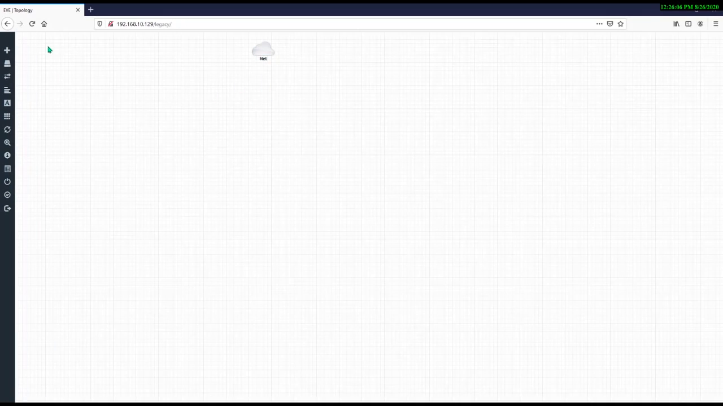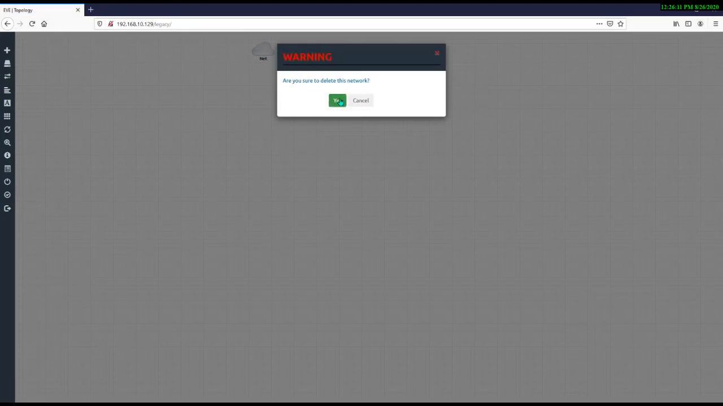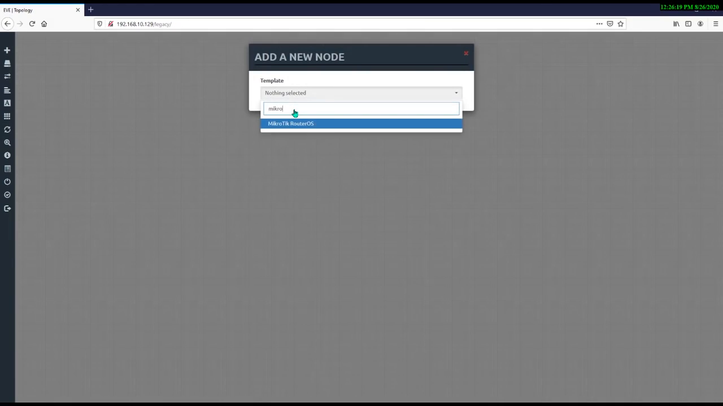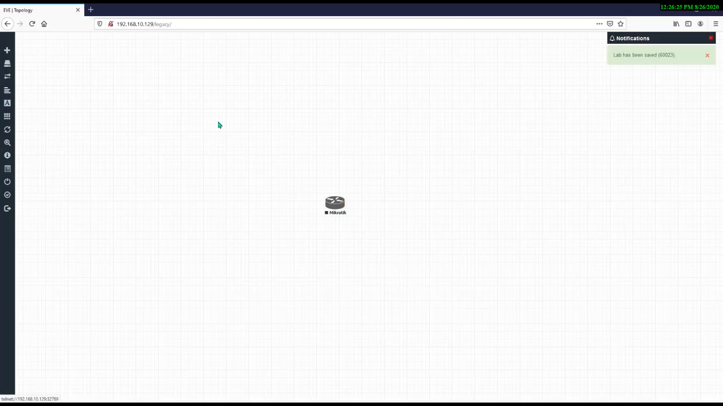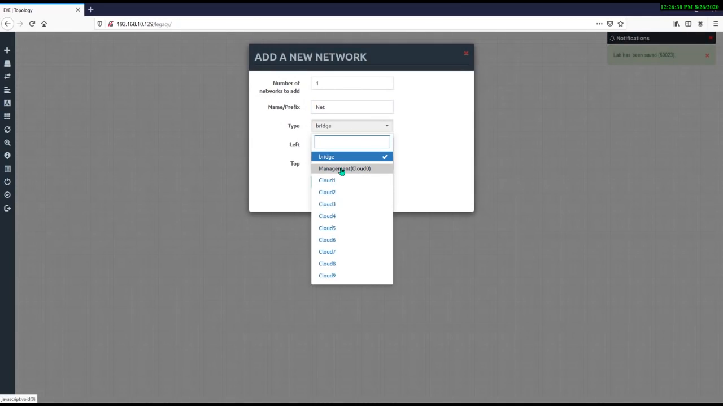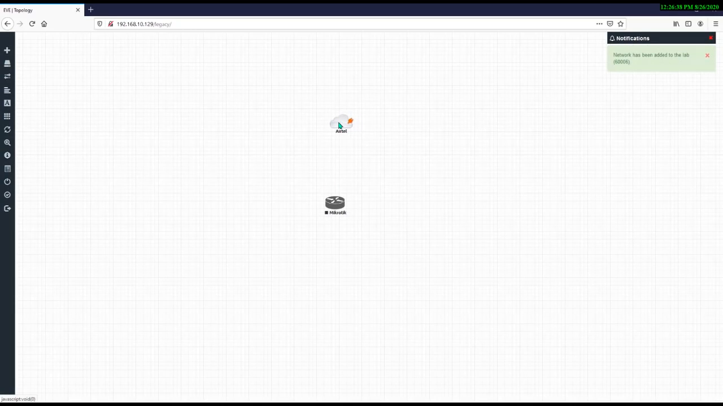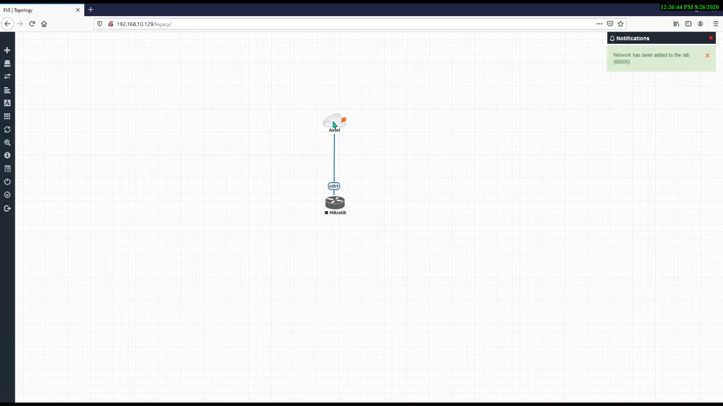Now this is a fresh page. I'm going to delete the internet point also. So now this is totally fresh. I'm going to take the MikroTik here. Just click on node, MikroTik, one MikroTik only, and this is the MikroTik. I'm going to take the internet over here, so that we can communicate with the internet. Suppose we are having Airtel internet, and just connect these devices to each other.